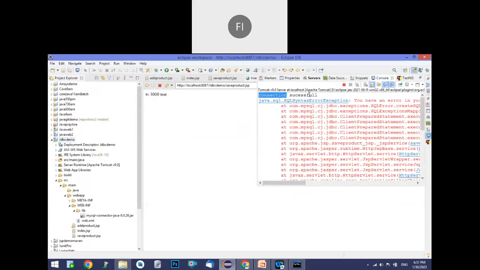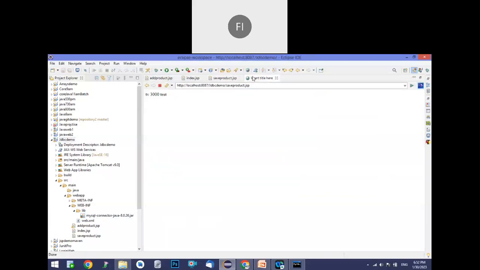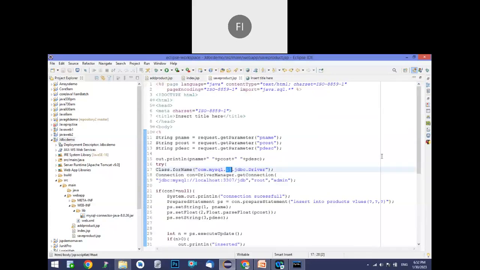Yeah, see Nana, now we got the connection successful statement. That means the connection related issues are all sorted out. Two things, Nana: one is the connector we missed in the lib, which we have to add. And the second is the driver name. Initially I added the old one, and the latest one is CJ. So we need to update the driver name to com.mysql.cj.jdbc.Driver. By that the connection statement is completed.